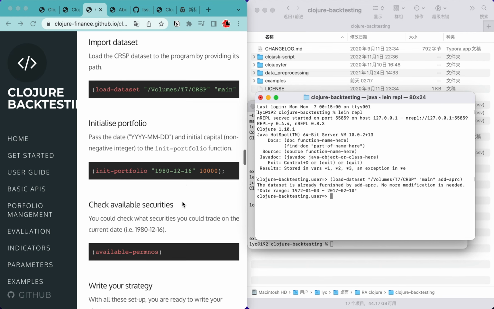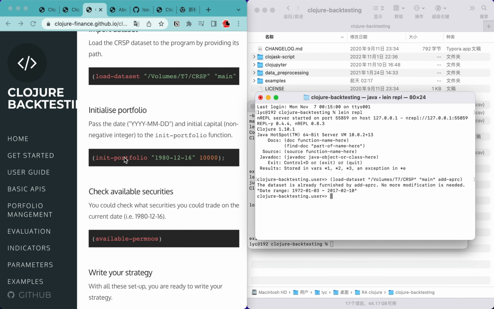Moving on, we should call init portfolio. This is the function you use to state your initial position. The first argument states your starting date, and the second one states your starting capital, which is in the form of cash. Okay, let's run this. It returns the date you are actually at, and the cash you have.